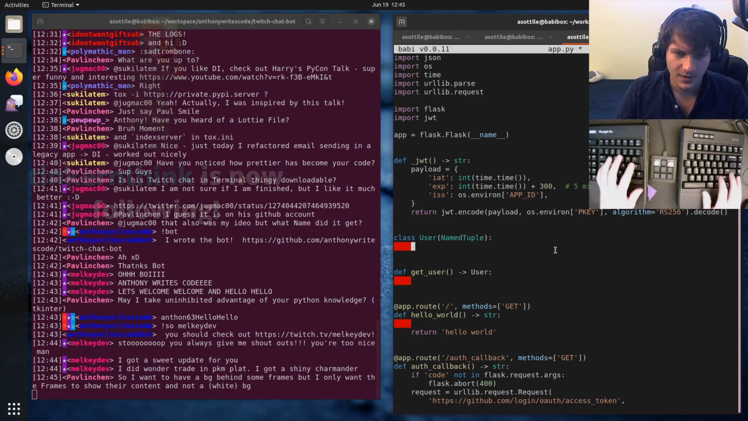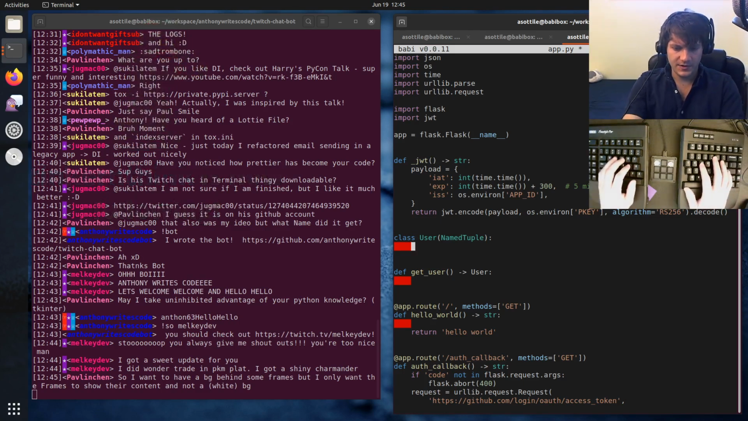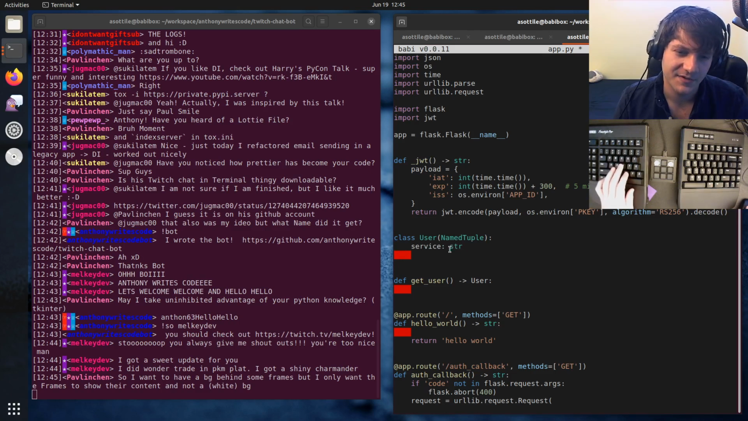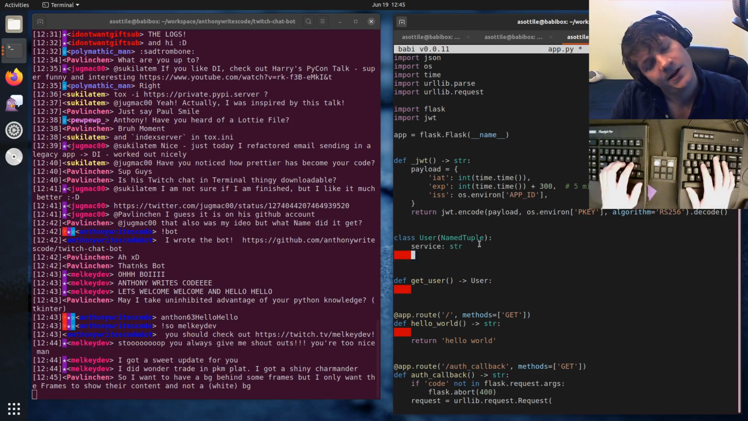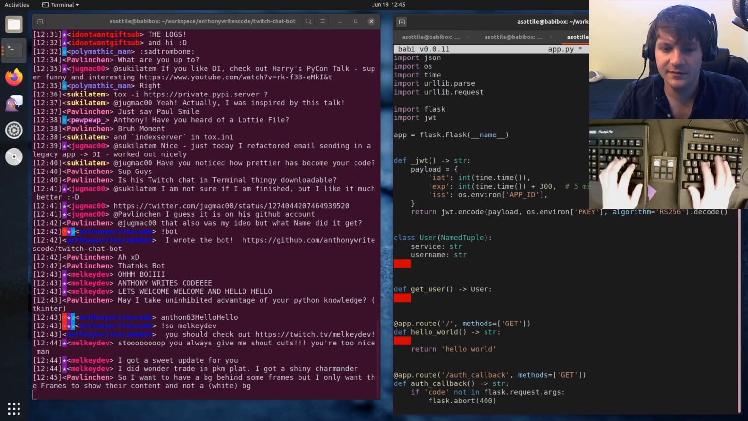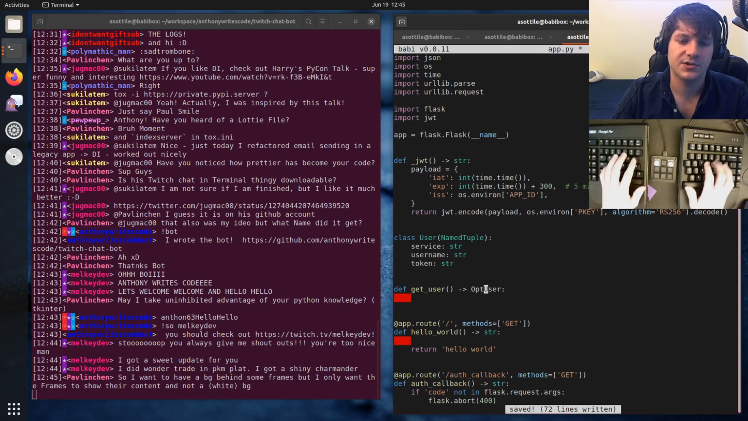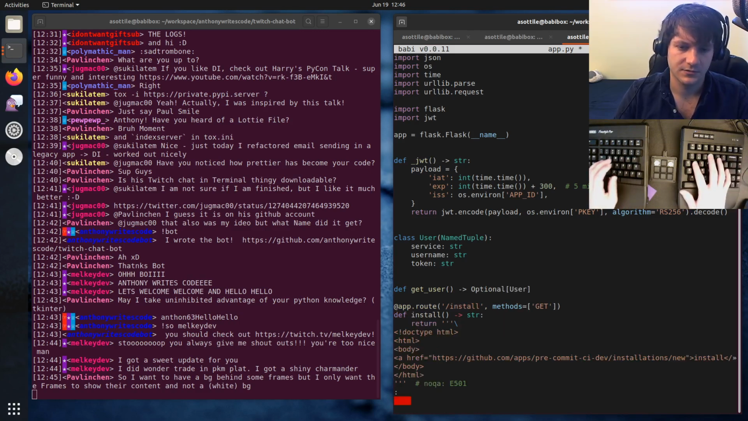So our user is probably going to have what service they're on. So this will always be GitHub for now, but later we'll add other logins, I guess, probably, maybe. We'll have username, and we'll have some auth token. And this will actually return optional user. What did I just do?